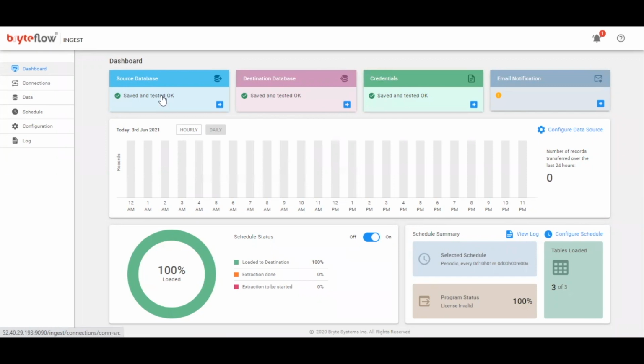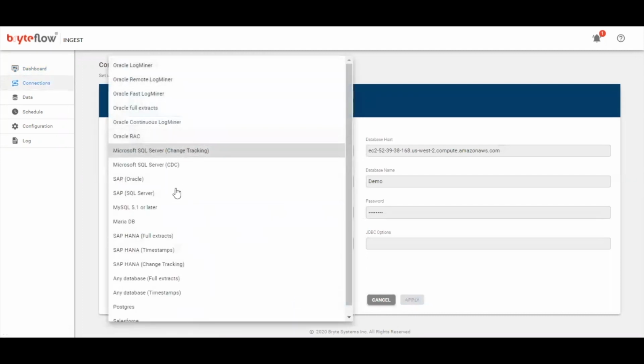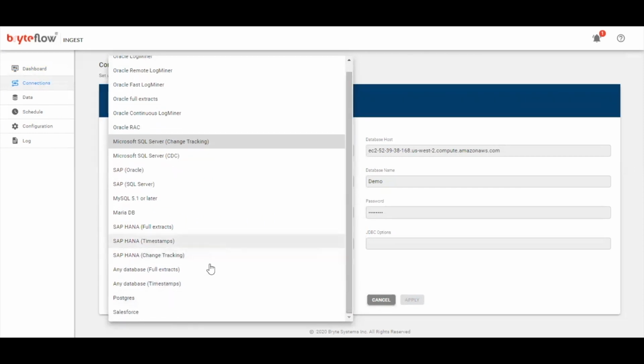So let's begin with the source database. For database type, as I said, it supports hundreds of sources. A few of them we can see here, which are Oracle, SQL Server, SAP, MySQL, MariaDB, SAP HANA, Postgres, Salesforce, or any other databases which it can do via JDBC. So any RDBMS database, any database which we can connect to using JDBC.